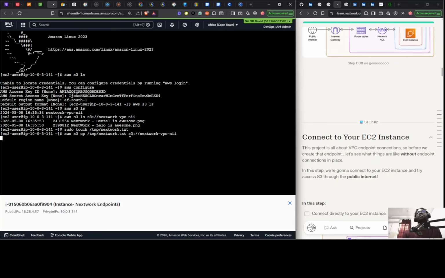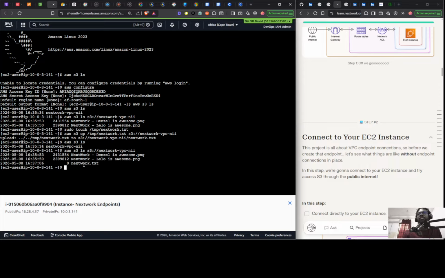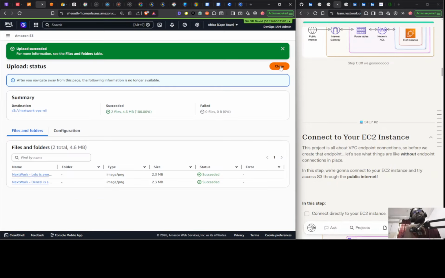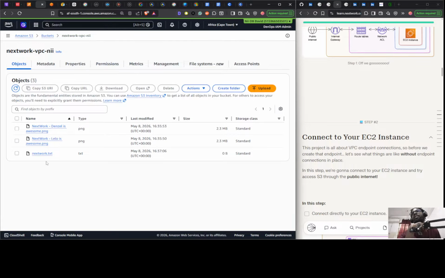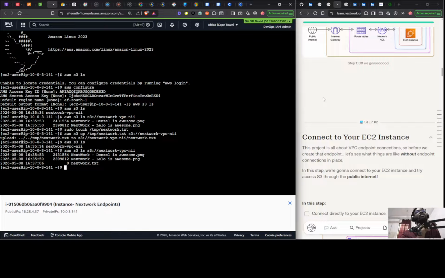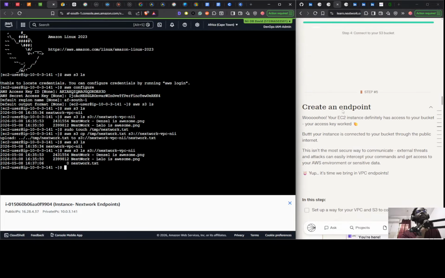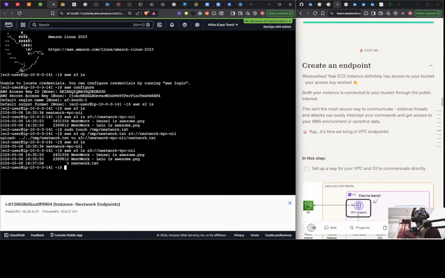So up to this point, it's basically what we did in our previous project. Let's do this. Now we can see the new file we created. So if we check our S3 bucket and I close this, now you can see we have 3, the third one we just created. Cool. So now we're done. Now we have to create the endpoints.